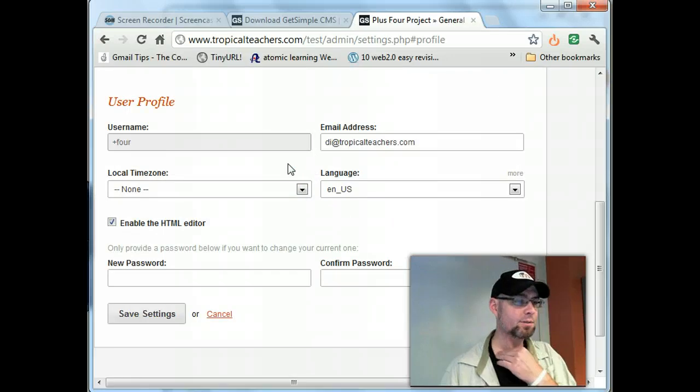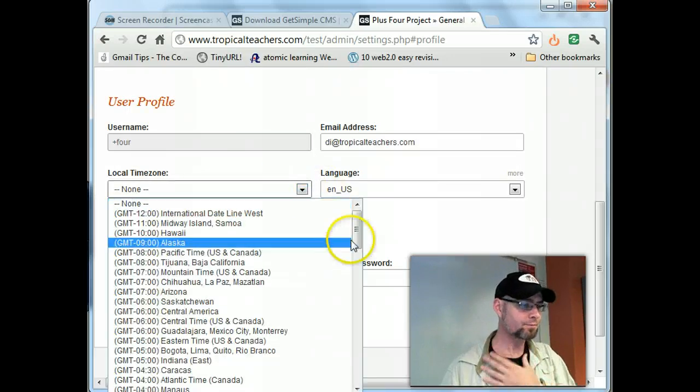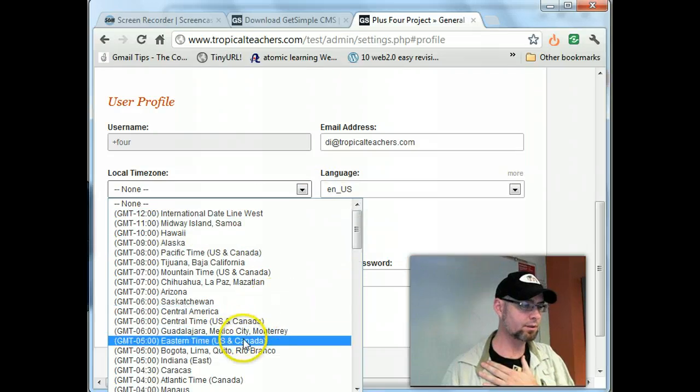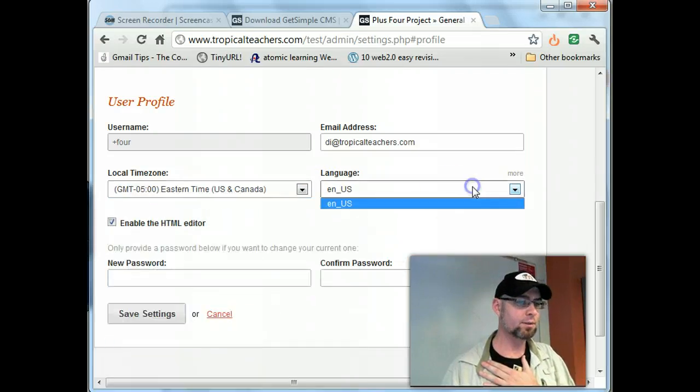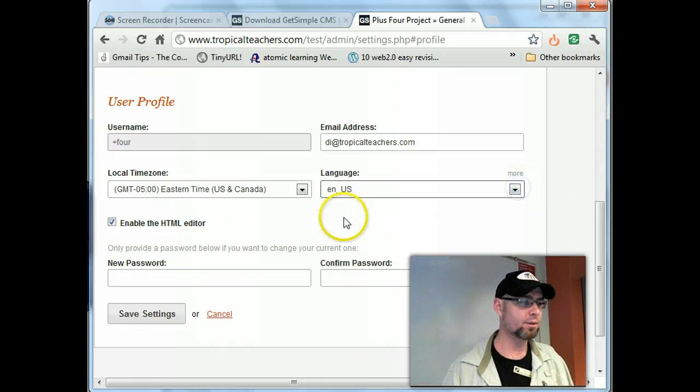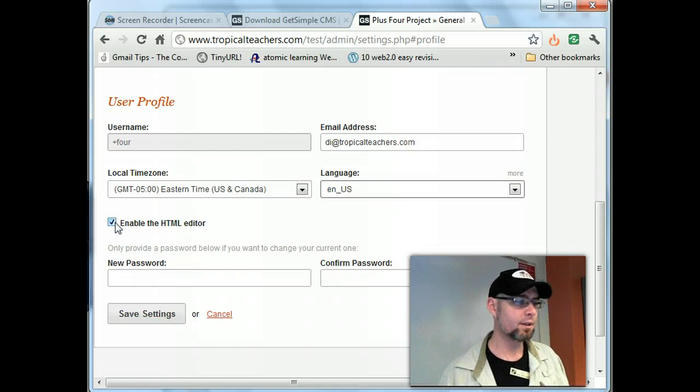All right, so plus 4, Tropical Teachers, local time zone. We'll do Eastern, there we go. Language is good. We didn't download, but if we had Arabic or Hebrew or Chinese, we could do that. Do we want to enable HTML? Yeah, if you're hardcore and like typing HTML, you'd turn that off. You have to go back into it, right?